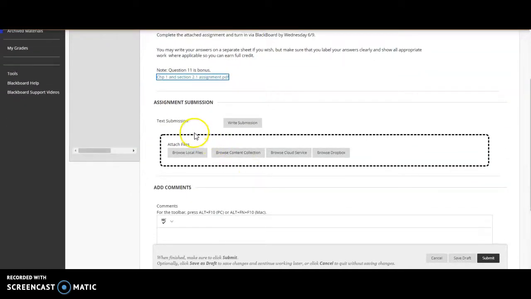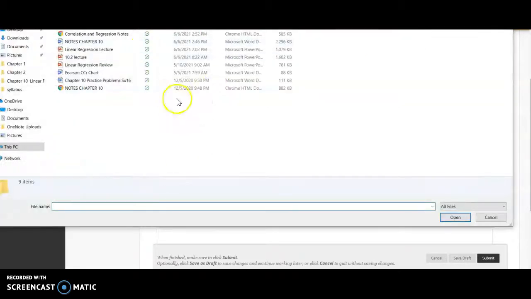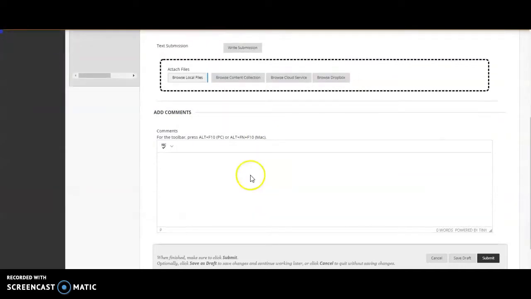When you submit the assignment, do not press Write Submission. You're going to do Browse Local Files, and you'll find the files that you uploaded, either PDFs or pictures. Either way is fine, and attach them right here. So you browse local files, click on what's yours, and upload it.